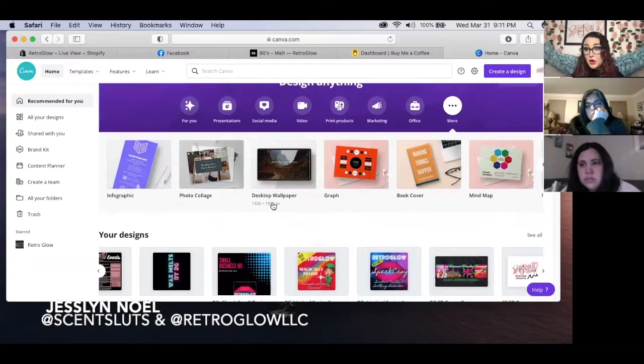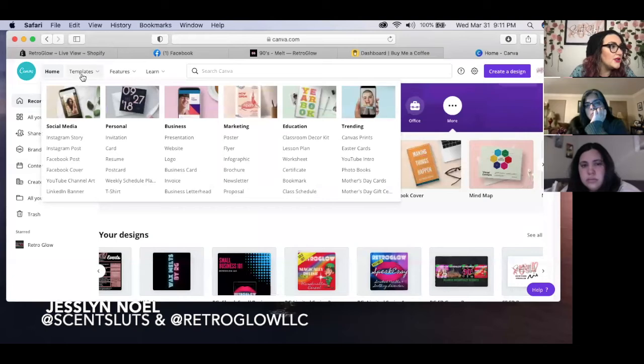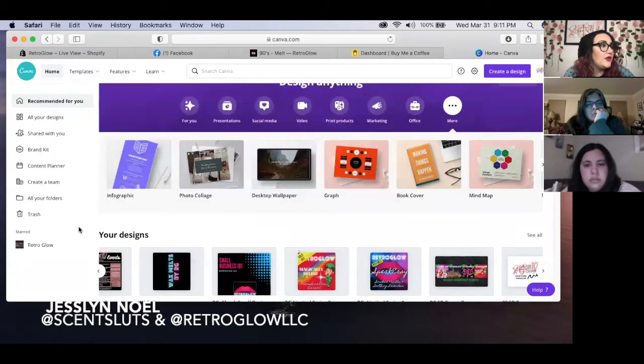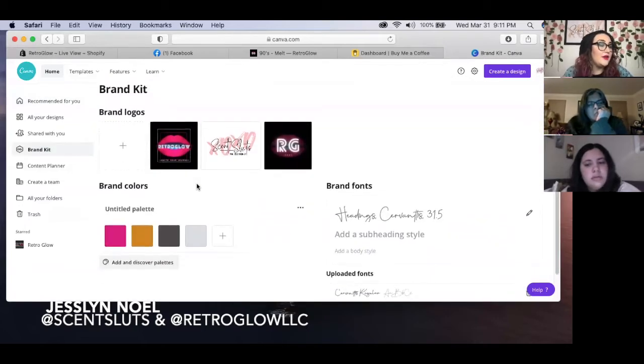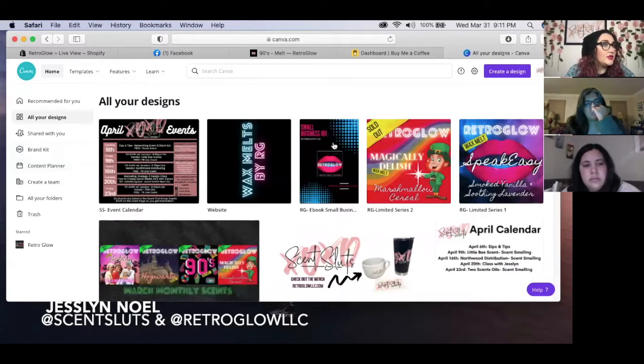Okay, so anyways, we know we can do a lot with Canva. We can see that. You can also go up here to templates and it'll lay out what's trending and everything right there. Okay. So the first thing when you join Canva, I would suggest is going to Brand Kit right here. If you have a pen and paper, that would work great because you can write this stuff down, and you add your logo. So as you can see, I already had my RetroGlow logo. I already added my Scent Sluts. So you'll just hit add. And if you don't have one yet, that's okay. Then don't do your brand kit yet. You'll go over here to create a design.